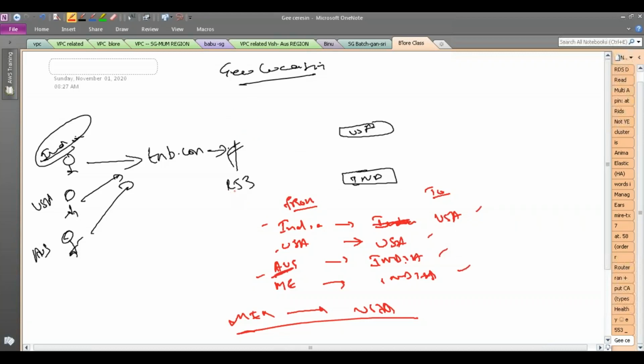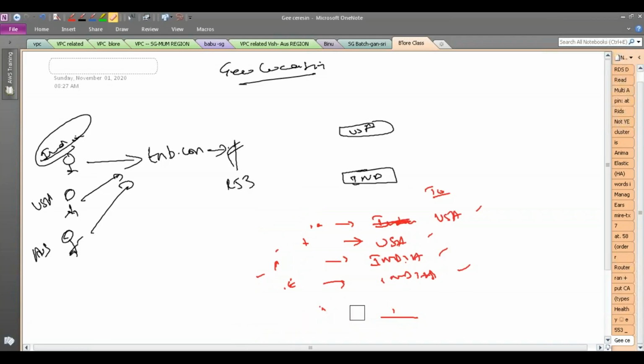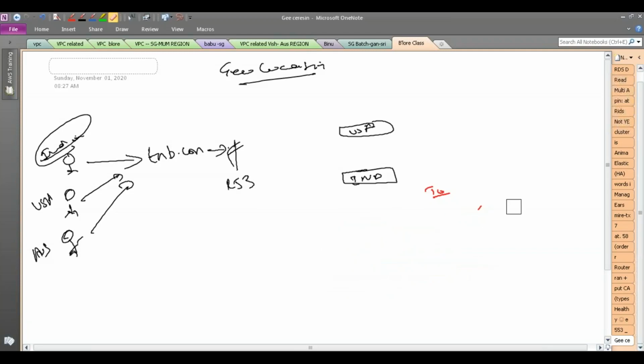In latency based, you don't do this. In latency based, Route 53 decides where to send depending upon the latency. So in geolocation, you can control where to send the traffic. Another important thing here is if you don't specify where to send the traffic, the user will not get any answer.